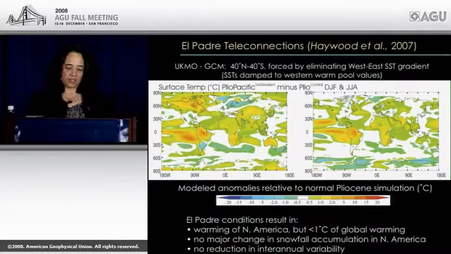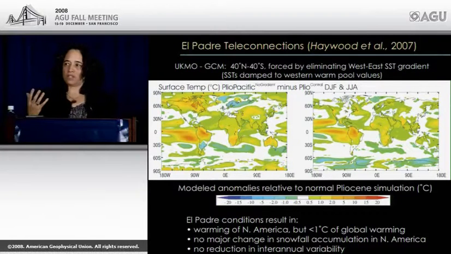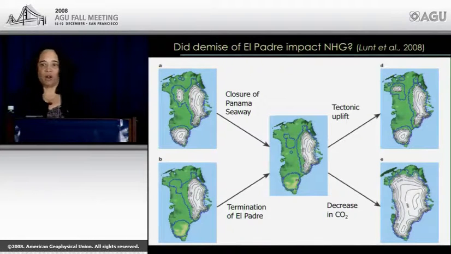Okay, so what is all of this telling us? Well, one idea is that El Padre, because of the teleconnections to North America, was perhaps somewhat responsible for the inhibition of ice sheet growth in North America. And that once it broke down, once the system changed to be more like the modern system and you got rid of those warm upwelling areas, North America could cool and the ice sheets could grow. So there's a question as to whether or not the demise of El Padre could have impacted Northern Hemisphere glaciation itself.